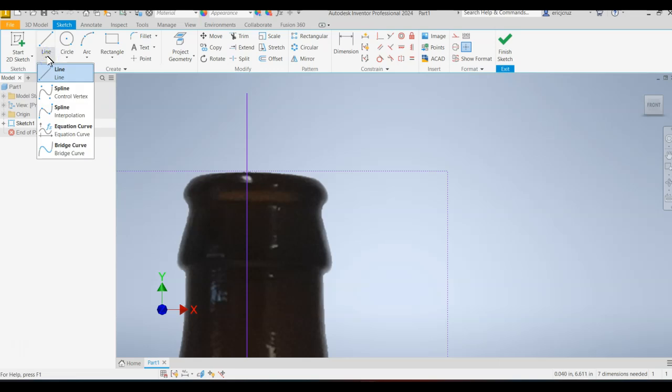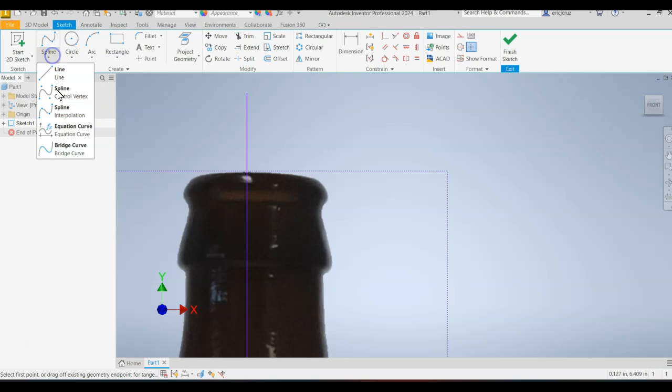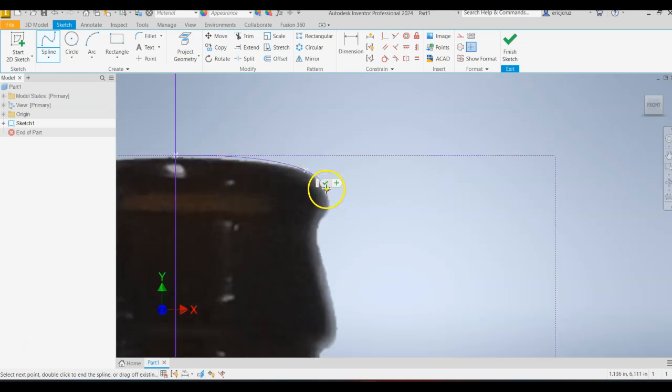And then go ahead and drop down the line menu. And we're going to be using spline. I think it's this one. Specify the, yeah. Let's try this one. So that's spline interpolation. So where that line meets this right here, we're going to click, and then right around here, you're going to click, and you'll start to see it curve. So on that click, it curves, and you're going to just click around until you match the curvature of the bottle.